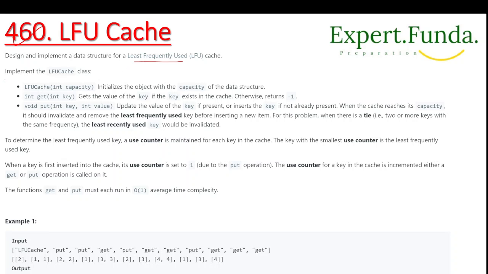Next it is saying to implement an LFU Cache, in which you have to create one constructor. This is a class, and this is a constructor. So we have to initialize the object with the capacity of the data structure.